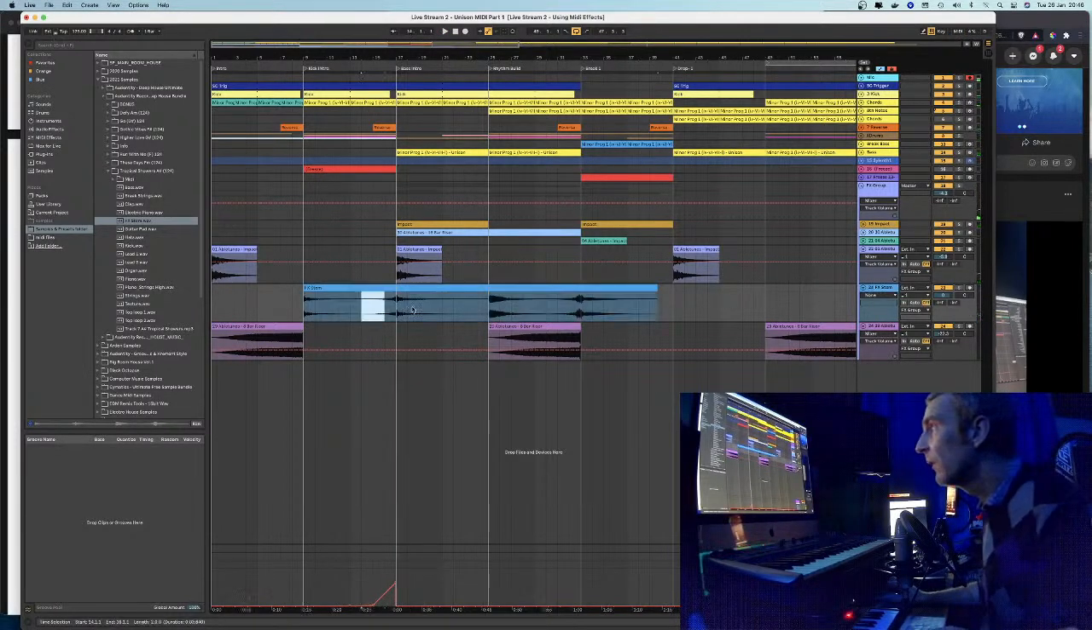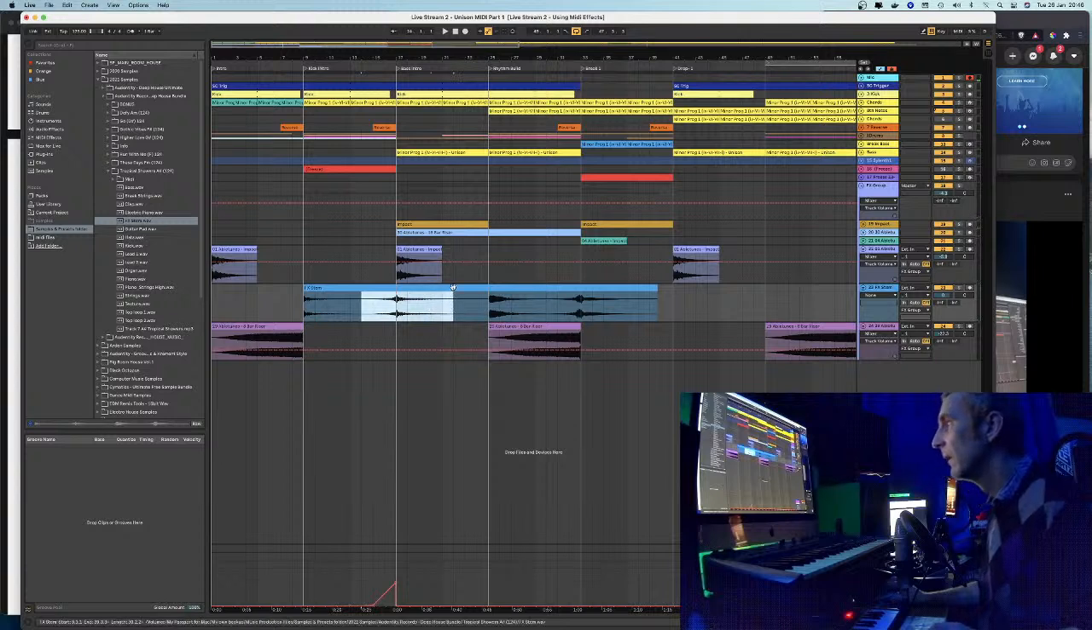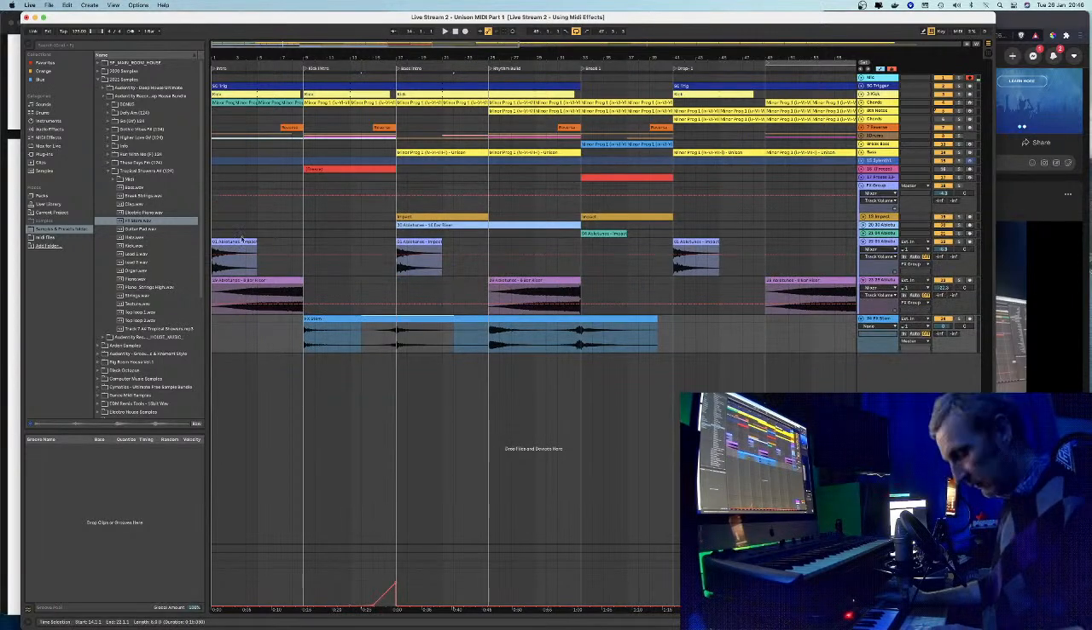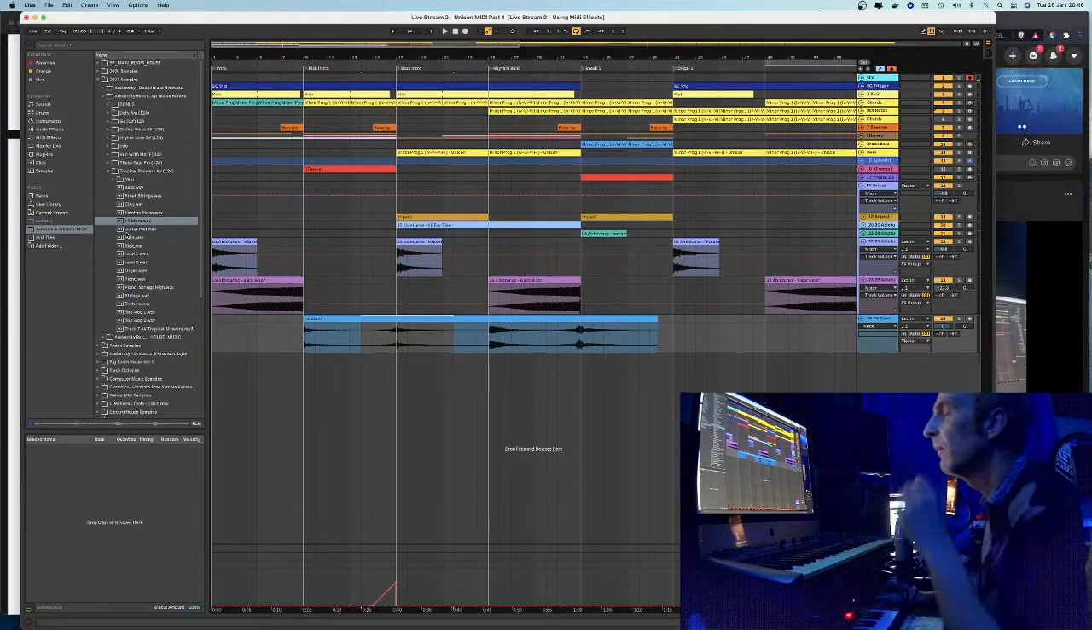Awful, so I don't like that. So we're going to take that out. In fact, it's not in the right key. It's probably a semitone out of key.